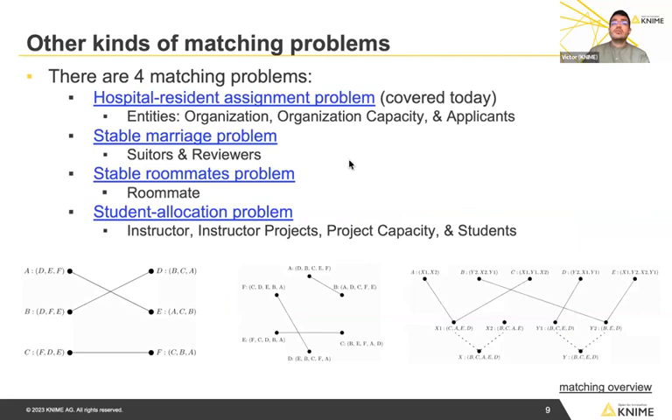But there are other problems that you might encounter. So not an HR problem, but perhaps a dating problem or a rental agreement. So for instance, in stable marriage, I have 2 distinct sets of people that can only be matched to one other set of people. In stable roommates, I actually can match any person with any other person, so long as they have a preference for one another. And in the student allocation problem, I have actually a slightly more complex version of the hospital resident problem.